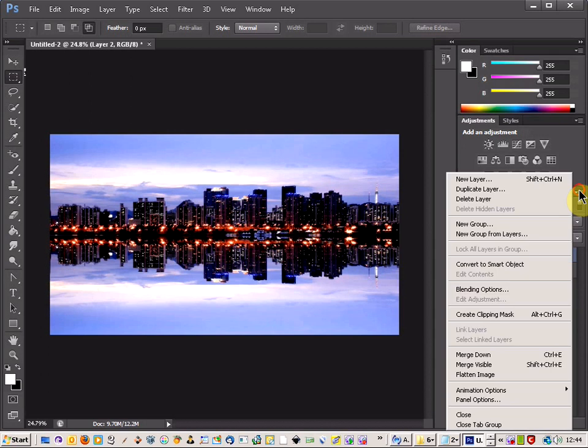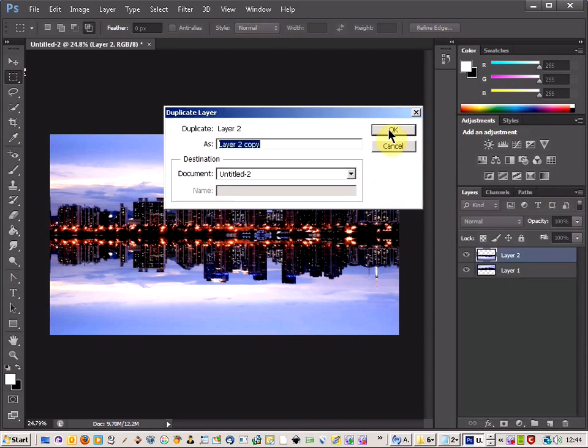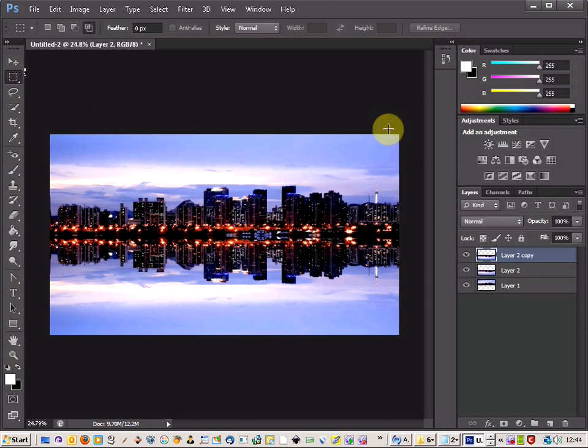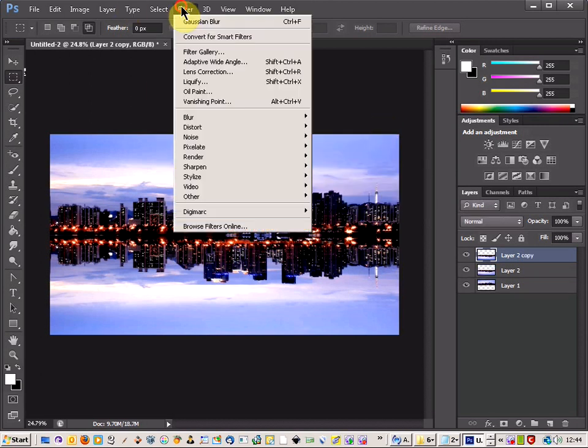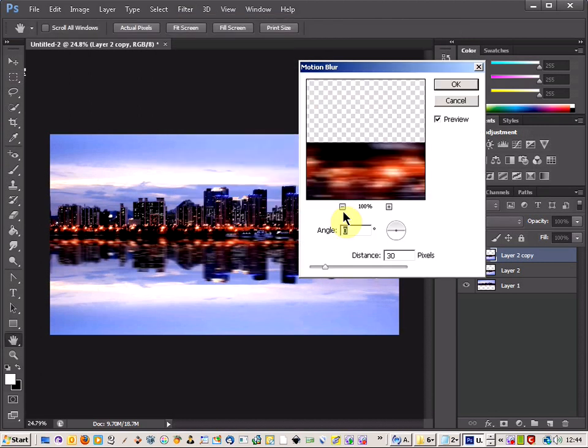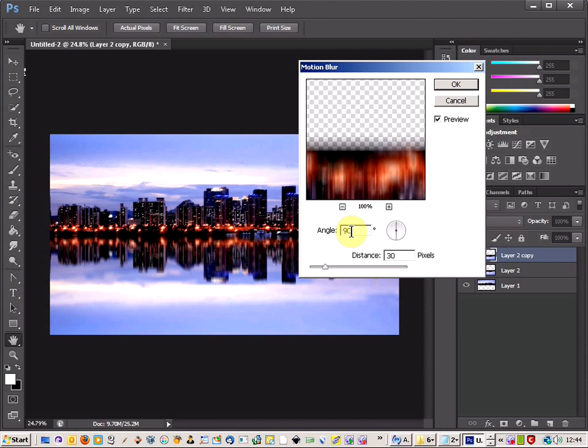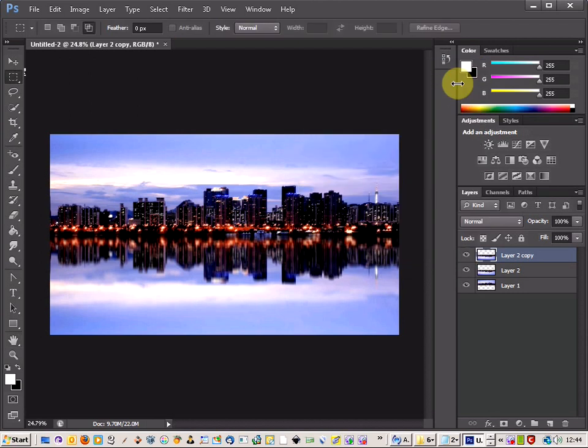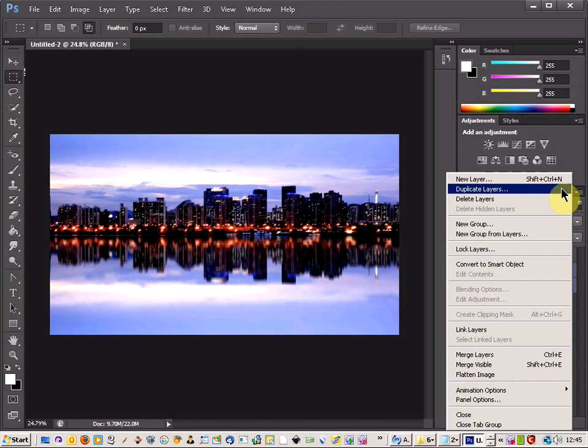Now you need to come up and duplicate this layer first of all, and then come up to filter and blur, and then motion blur. And the settings that you're looking for here is 90 for the angle and 30 for the pixels. OK to that. And then take your skyline layer, the one that's got the top section to it, and pull it to the top. And then all you do is take your two reflection layers, just merge them together.